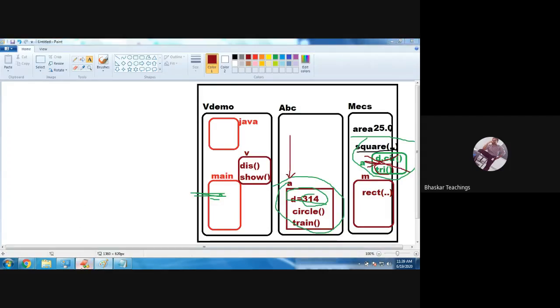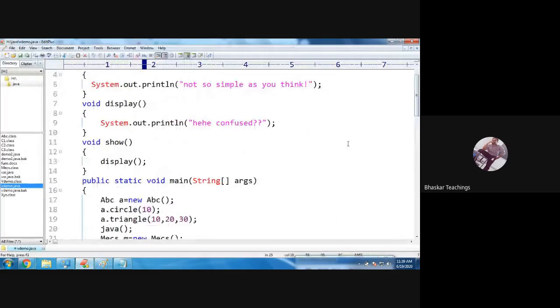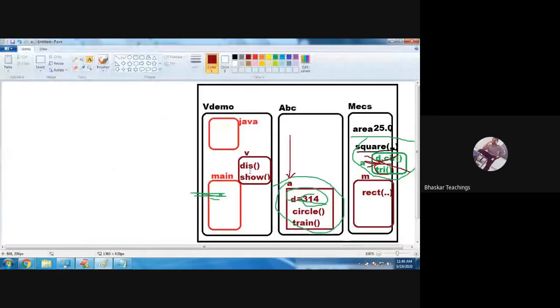So the control will go into the show method body. So where is the show method? Here. And it will start executing line by line. Inside the show method, there is a call to the display method. Is it valid? Yes, it is 100% valid, because display and show belong to the same object. Therefore, display can call show and show can call display.